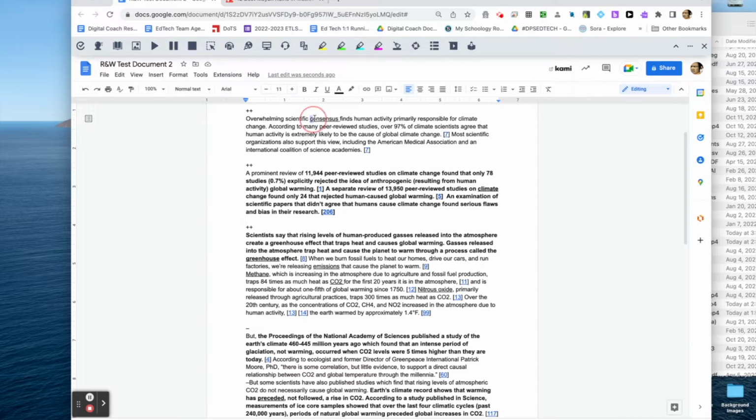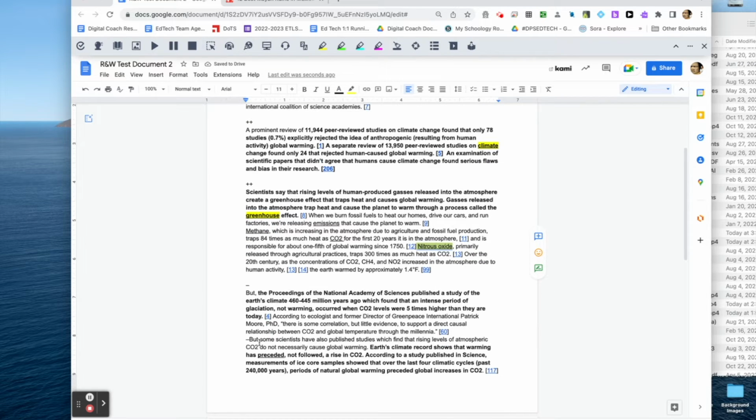For example, let's say that a student doesn't understand the word consensus. That's one of the words they want to study in the vocabulary. I'm going to highlight it yellow. Let's say that another word is the word climate. Also the word greenhouse. The word nitrous oxide. The word precede. And a chemical compound, CO2, for example.